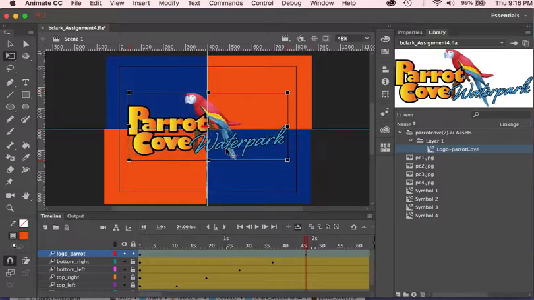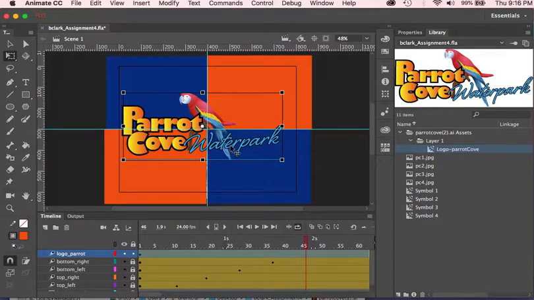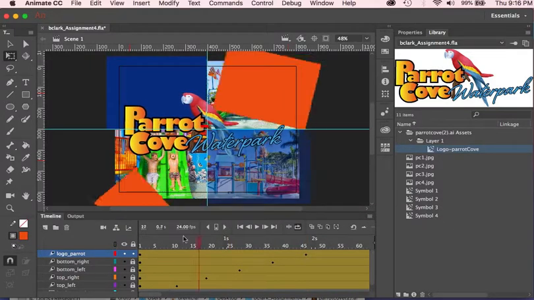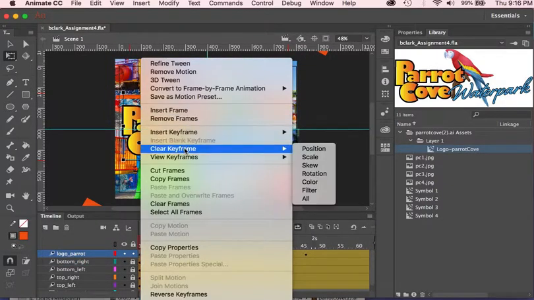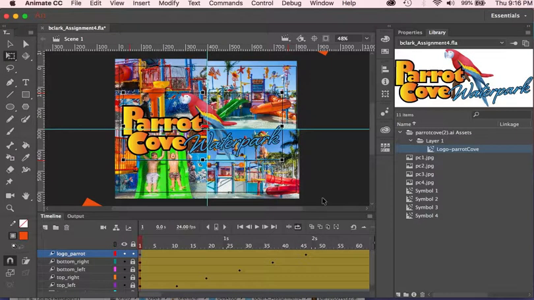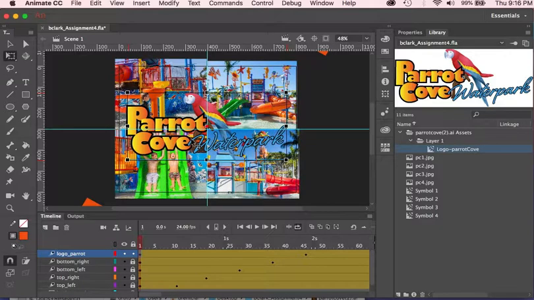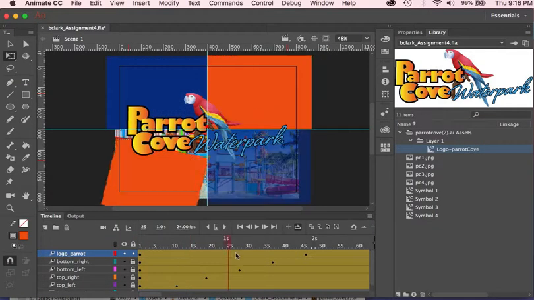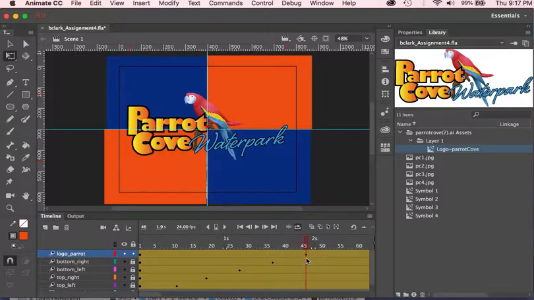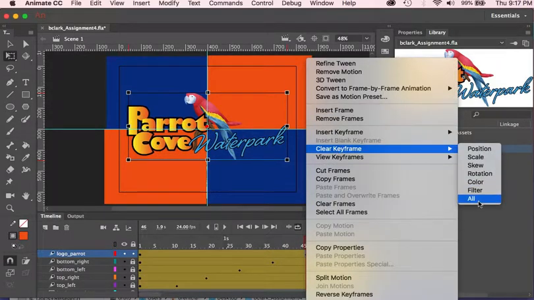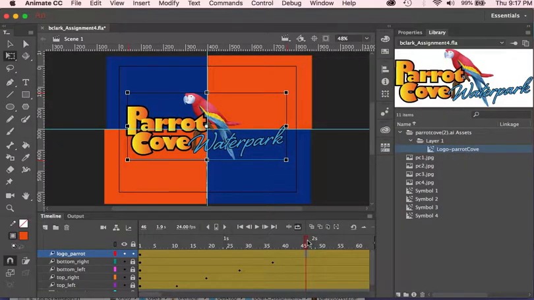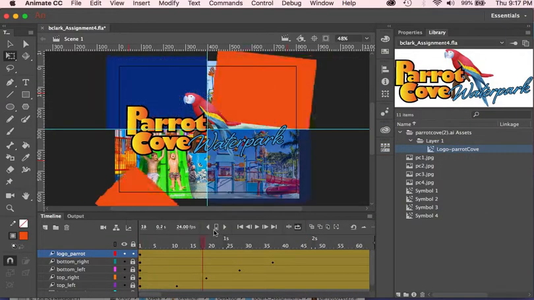Yeah, see, it does that. So that means it had a keyframe at the beginning. I probably wanted to remove that one. Clear keyframe all. Still has a slight one. Clear keyframe all. There we go. All right.